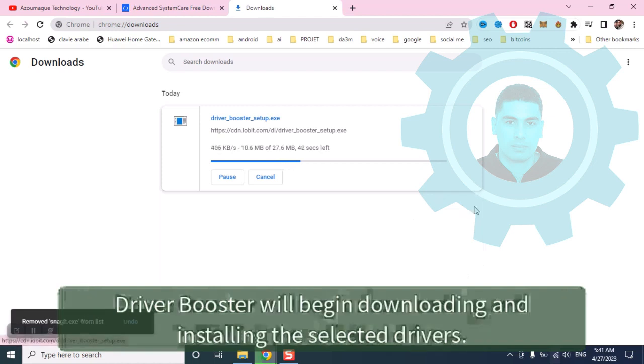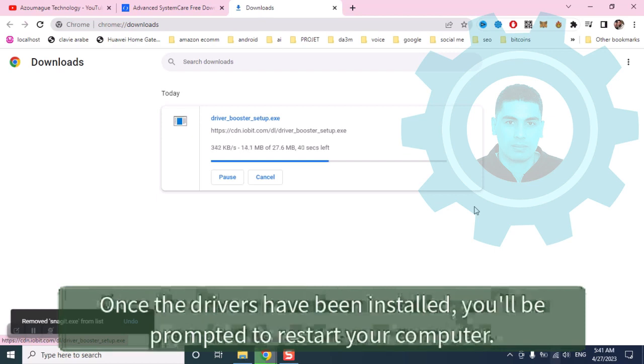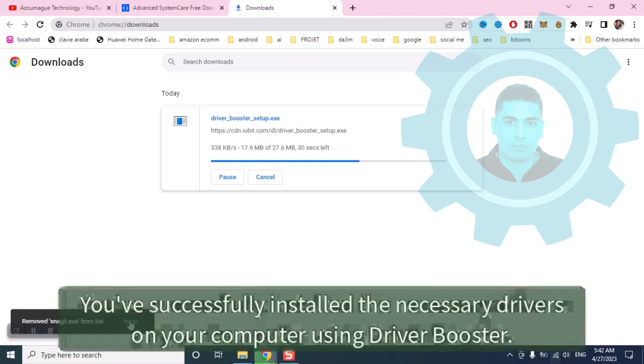Driver Booster will begin downloading and installing the selected drivers. This may take a few minutes depending on the number of drivers you're installing. Once the drivers have been installed, you'll be prompted to restart your computer. Go ahead and do so to complete the installation process. And that's it. You've successfully installed the necessary drivers on your computer using Driver Booster.